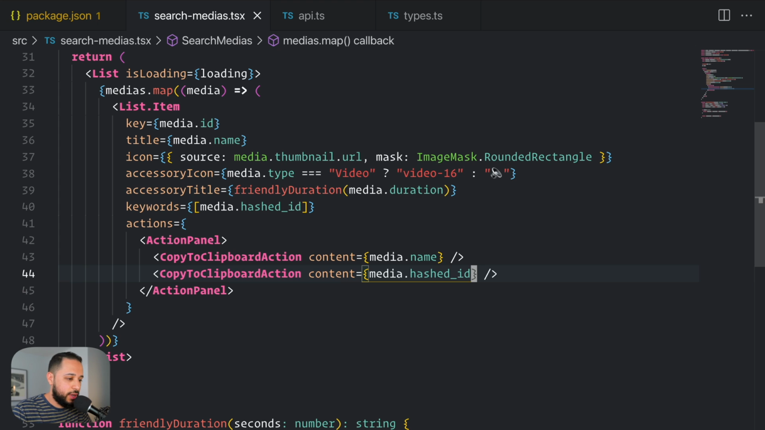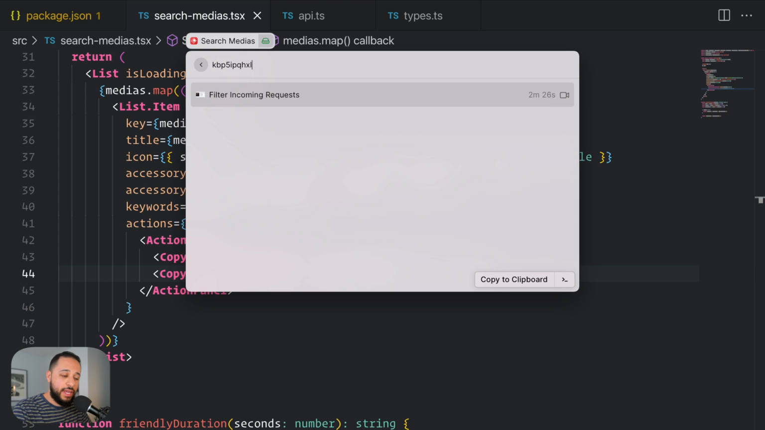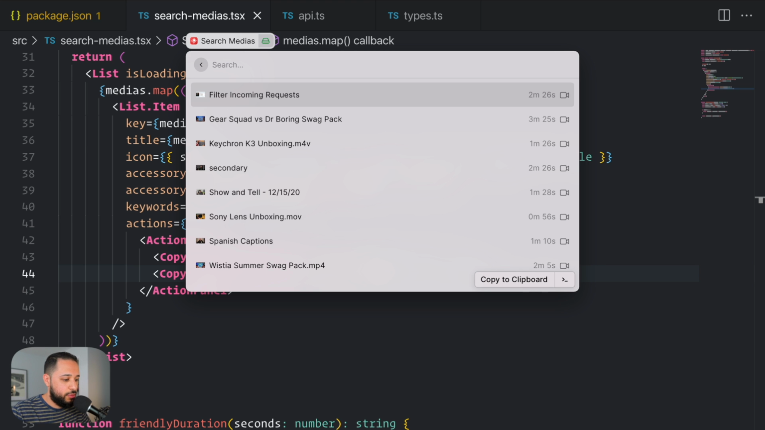And we know that worked now because if I go back to my list and I paste, you'll notice I've pasted the hashed ID. And because I added that as a keyword to the list item, we're now filtering the list using the hashed ID. So I'll go ahead and remove that.